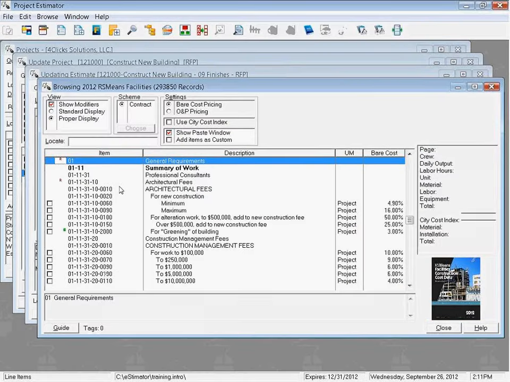All right? So let's swing over to E4Clicks here, and we're going to start from the 2012 RS Means Facilities. I'm going to use a couple of search utilities to find some line items, and we'll add them in. Hopefully I won't go too fast, but if I do, please check out the other videos to find out how to use the search utilities and how to get to where we are if you have any issues with that.